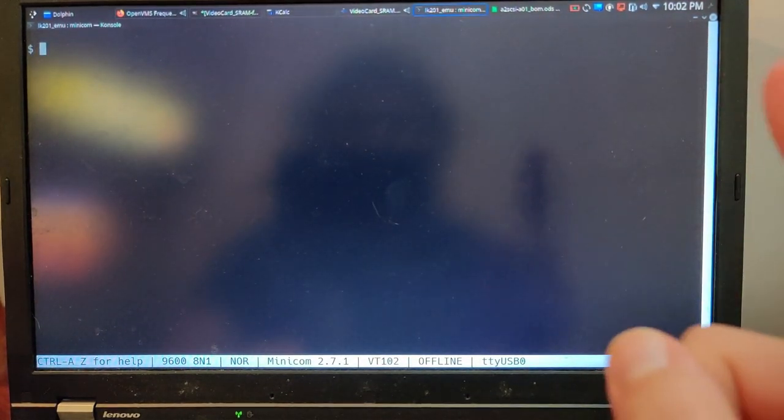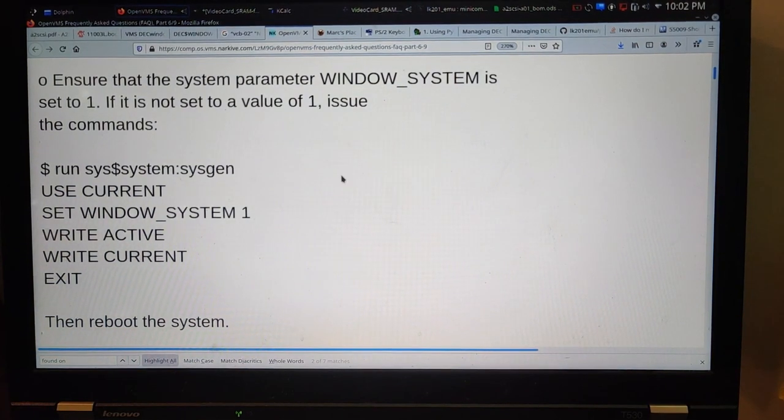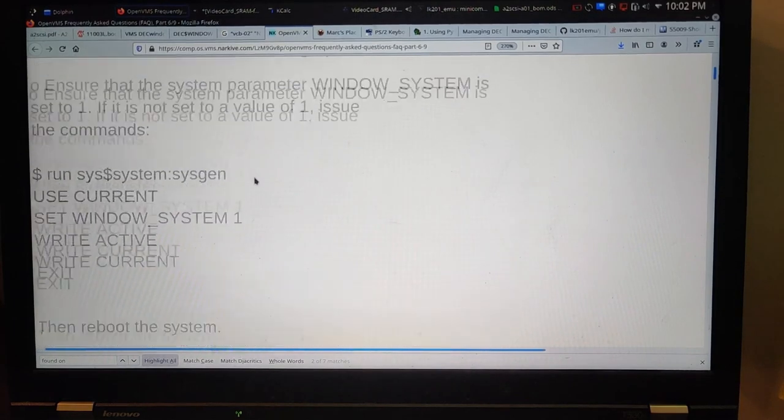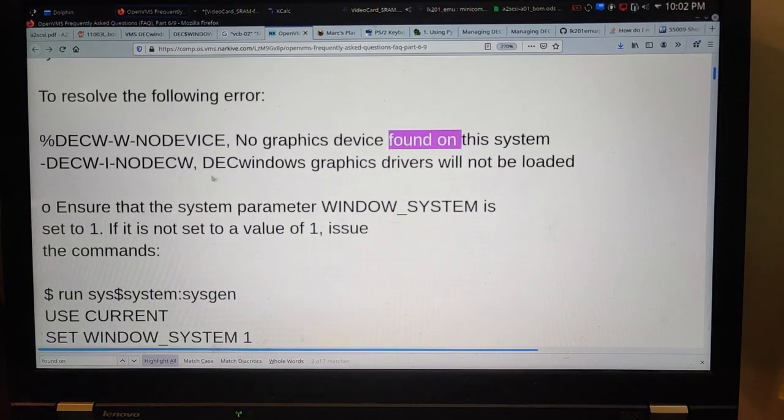Hi, it's me again. Before I give up entirely and cry myself to sleep, there's one thing that I want to try. So I've been doing some Googling, and every now and then I'll run into these. This is just like an OpenVMS FAQ thing. What I am seeing in here, so the error we're getting is in fact the "no graphics device found on the system" error.